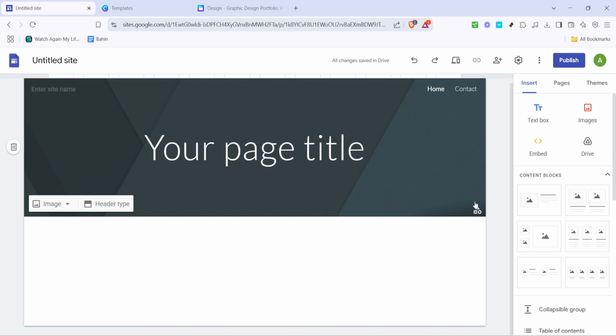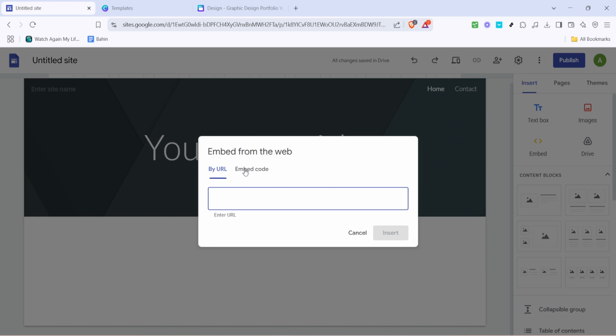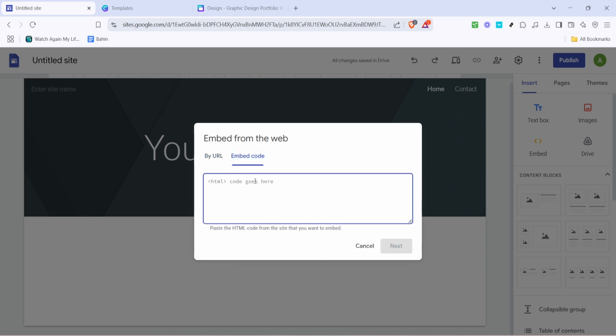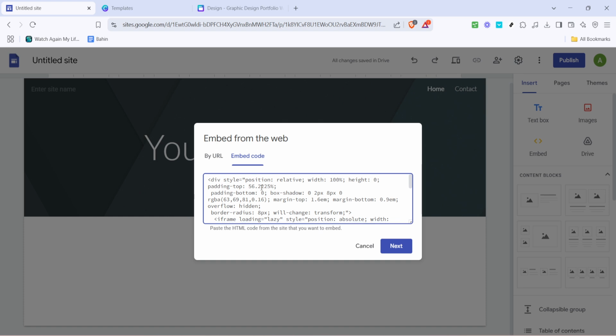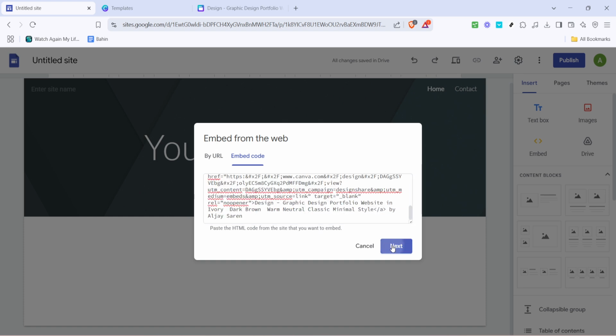Once you're on the Google Sites editor, find and click on the Embed option, often located in the toolbar. In the dialog that appears, make sure to select Embed Code. This step prepares Google Sites to accept the HTML code you've just copied. Next, paste the HTML code into the space provided. Double check to make sure everything looks correct and then click Next to proceed.